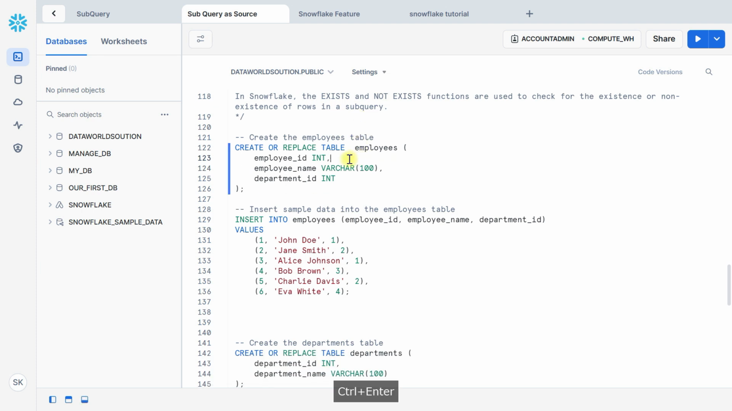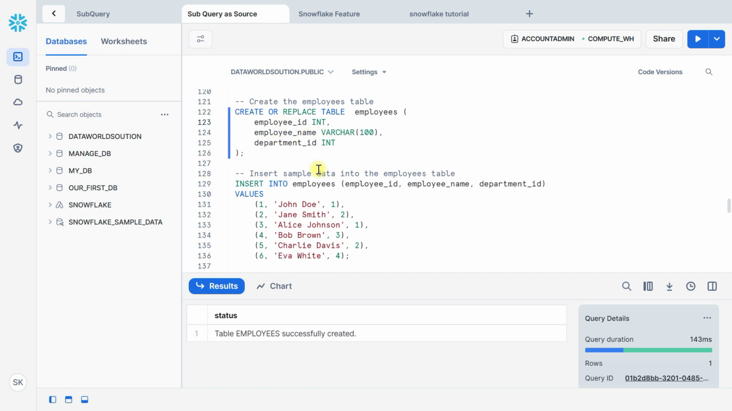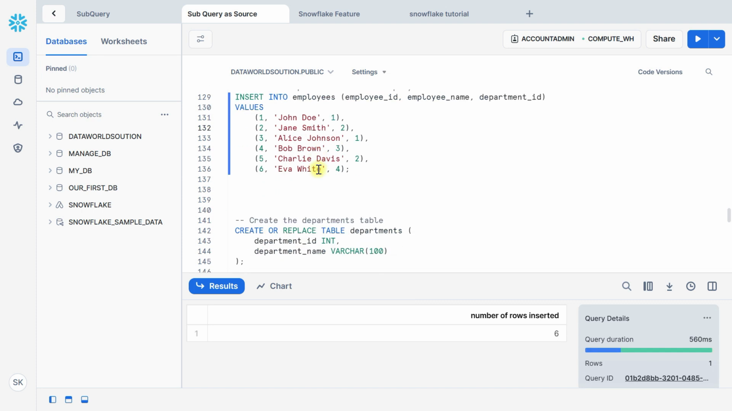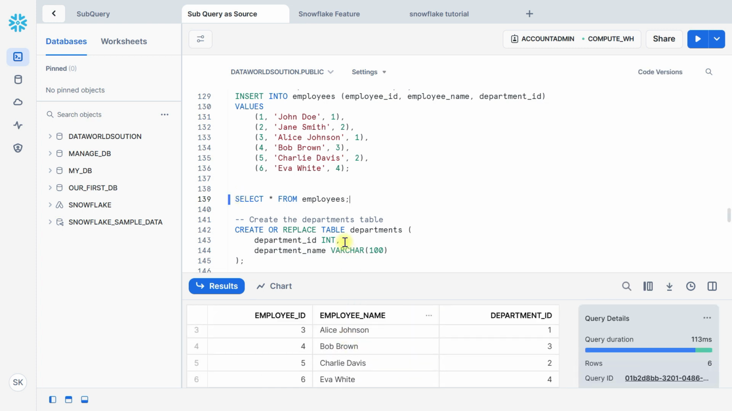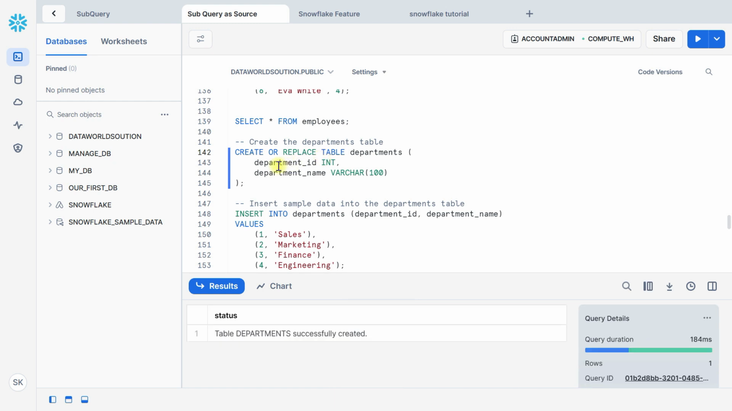Here I am creating an employee table with employee ID, employee name, and department ID. Let's insert sample data into the employee table. 6 records inserted into the employee table. You can check with select star from employee. 6 records inserted. In the same way, I am creating a department table for demonstration with department ID and department name.